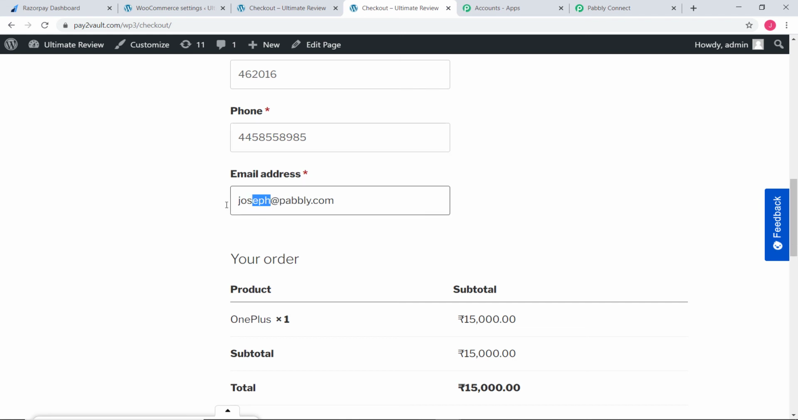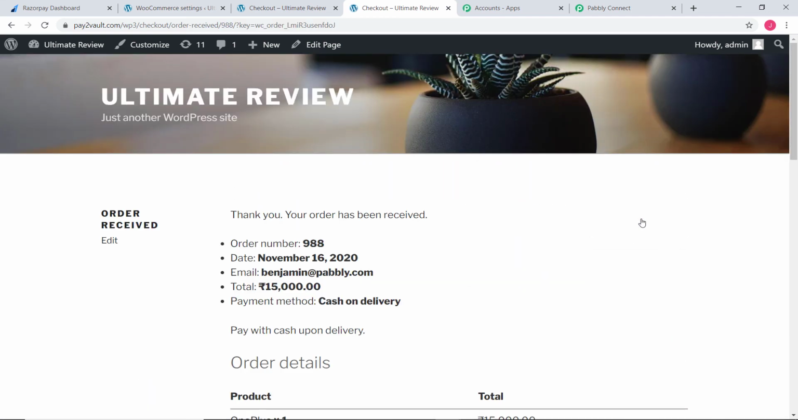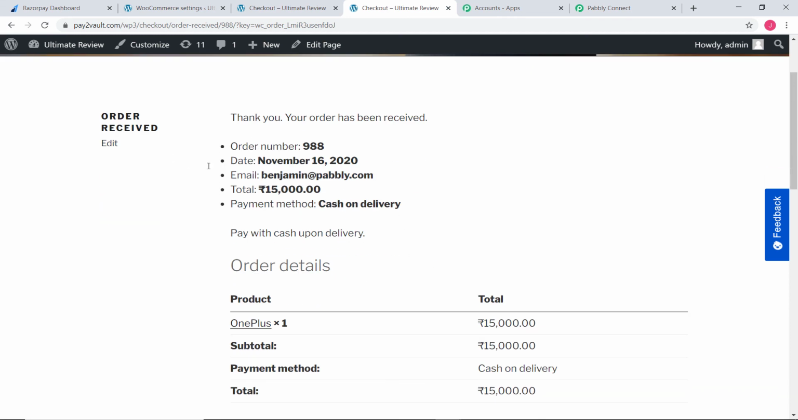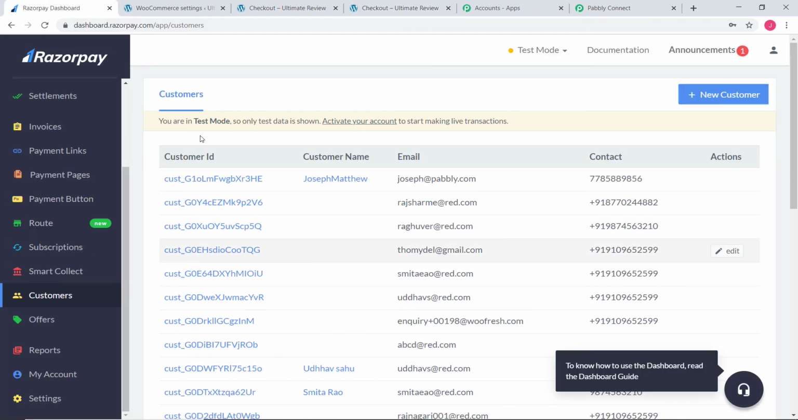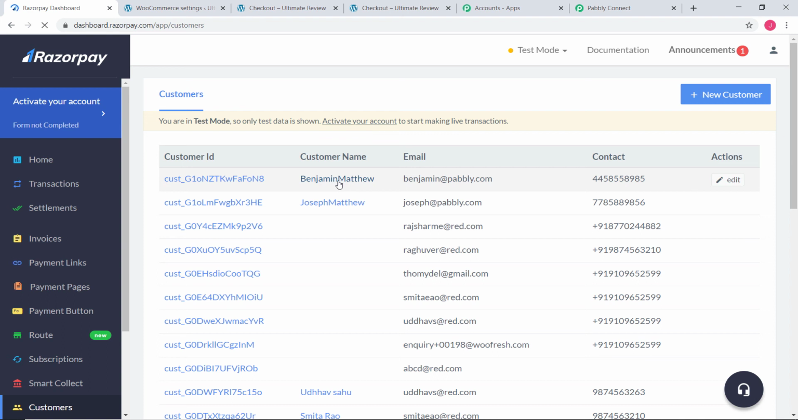Okay, email address, I'll just change the email address, benjamin@pabbly.com. Okay, now I'm going to place the order. Okay, so you can see thank you, your order has been received. That means we have successfully placed the order for Benjamin and we have bought a OnePlus phone over here. Okay, so now let's go to Razorpay and see if a new customer called Benjamin is added there or not. So I'll go to Razorpay and I'll just refresh this page. Okay, so you can see Benjamin Matthew is added over here with the customer ID, with the email and with the contact. So we have successfully finished our integration of WooCommerce and Razorpay.